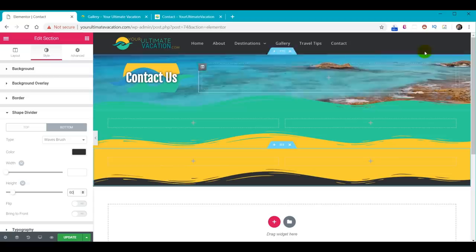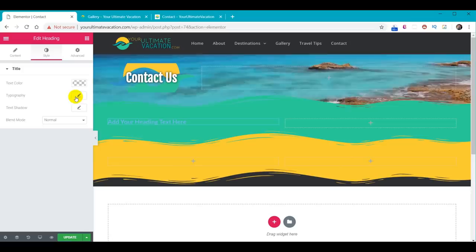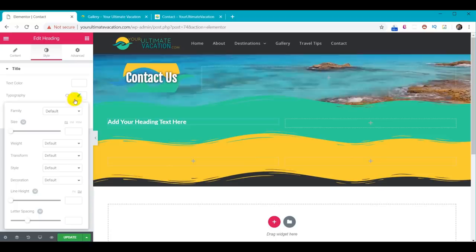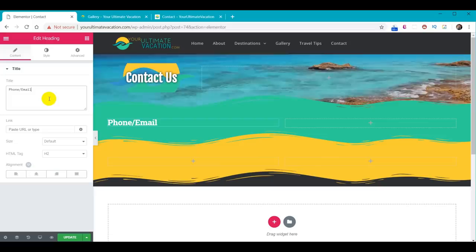So we're going to come back into the widgets, and we're going to pick a header and put it in there like that. We're going to go to style. We're going to set the color to white. Close that. Typography. We're going to pick RoboSlab. And we'll set the size to 26. Then we'll go back over to content. And we'll put in the content for the first one, which will be phone email.